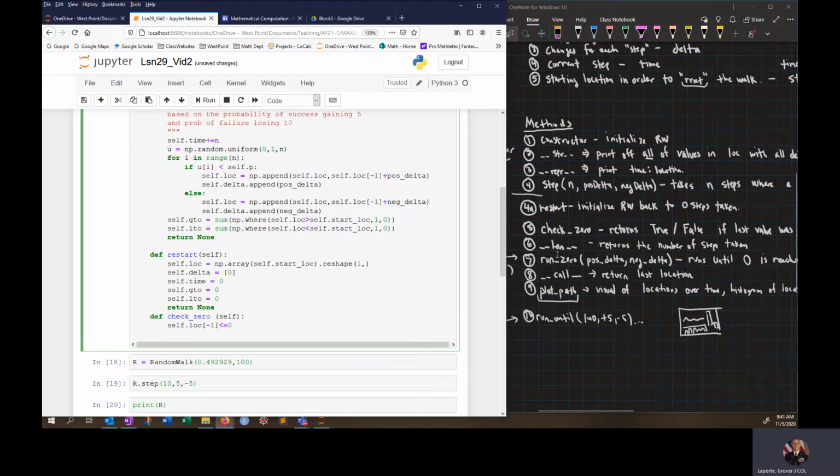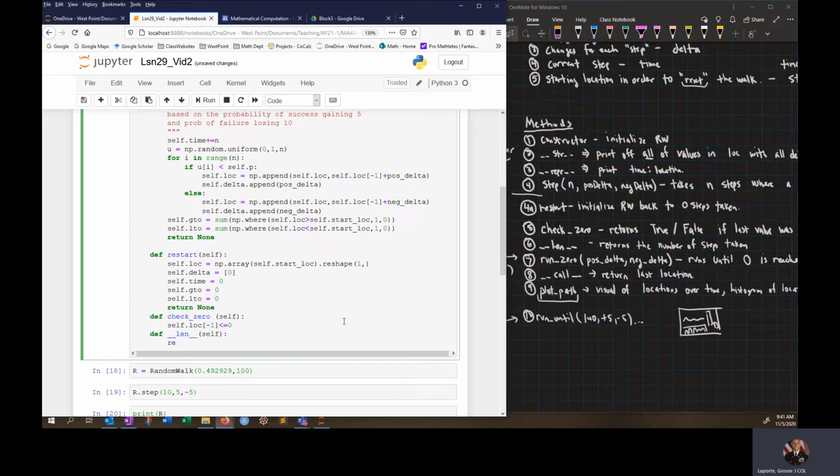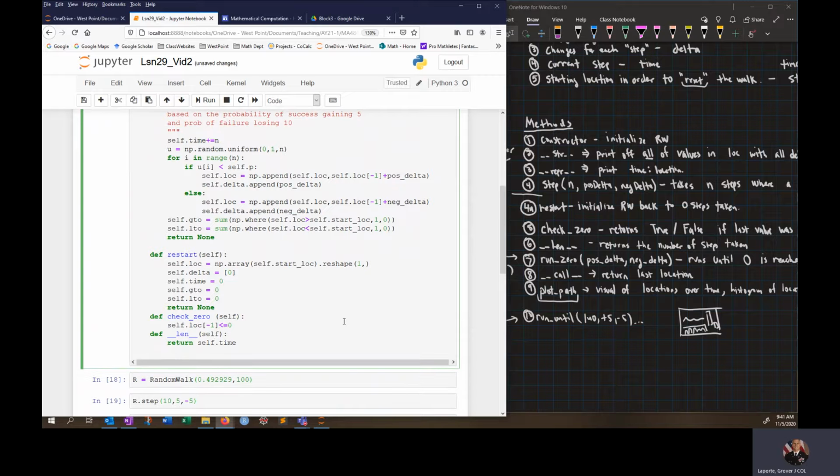And then I'm going to come over here and do length. So def __len__, then self, right? And then I'm going to return one of two things. I think self.time will give us the length. I don't know, we can check that later.